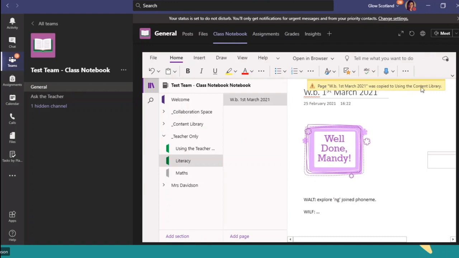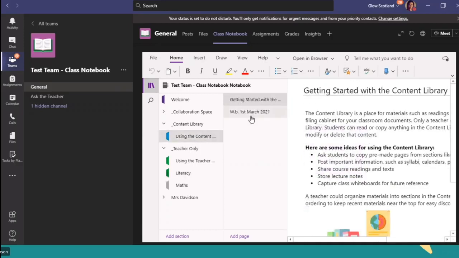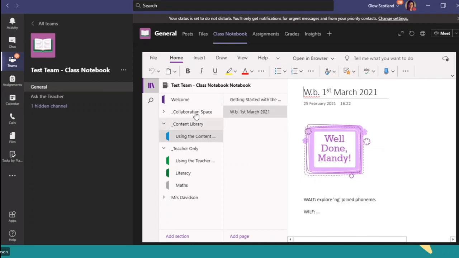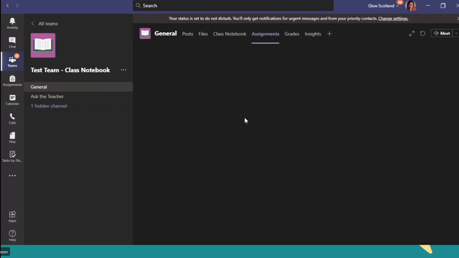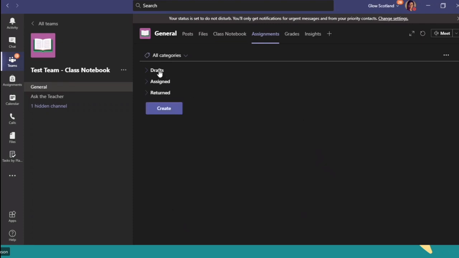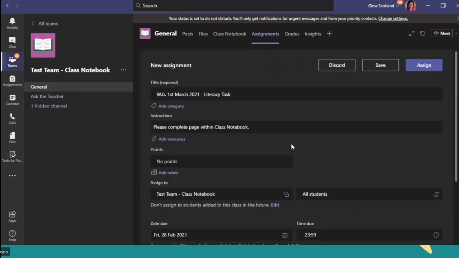So page was copied into using the content library. If I go back in here and go to that using the content library section, you'll see that the task has then been copied into here. So I'll pop back into my assignments. I'm ready to assign that now. So that's disappeared because it's in my drafts. And this was the one here.